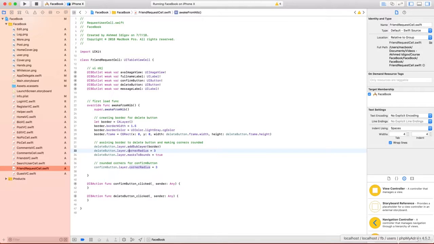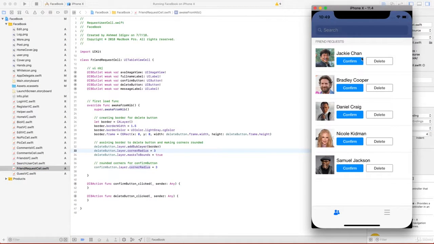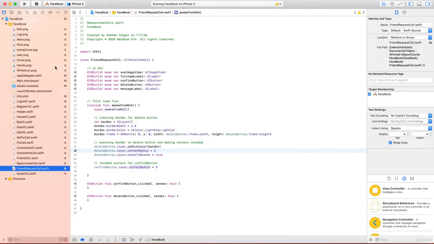Okay, so what we want to do is, currently whenever we press the confirm button or delete button, the action is declared inside of the cell which is a friend request cell. So we will send a delegate protocol from the cell to the friends view controller, which is a mother view controller in current case. So this is what we will do. We will send the protocol confirmed and all the information from the cell to the mother view controller. This is what we're going to do. It's a superb and quite handy technique which we'll be using now.